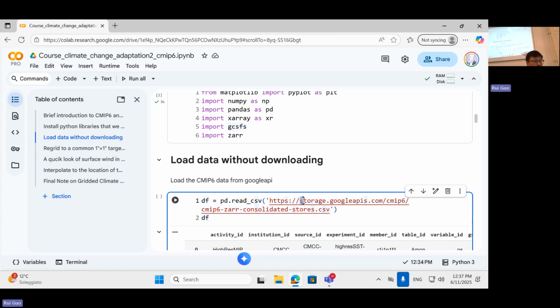What we did here is visit the description of the entire dataset. So we visit this link, the storage Google API and the CMIP6 project. You can consider it like Excel. The CSV is a data format similar to Excel. It stores all the metadata about the climate models within the storage.